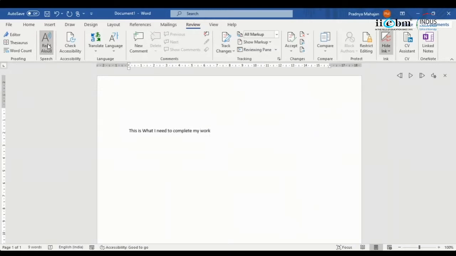So suppose you're traveling and you have a document, and you don't have the time or the right kind of atmosphere where you can sit, open your laptop and read it step by step. You just put this on Read Aloud mode, and the entire document will be read out to you. Even though you're not actively reading it, you can listen and understand the contents, then probably read it later and make changes. So this is about the Review tab.